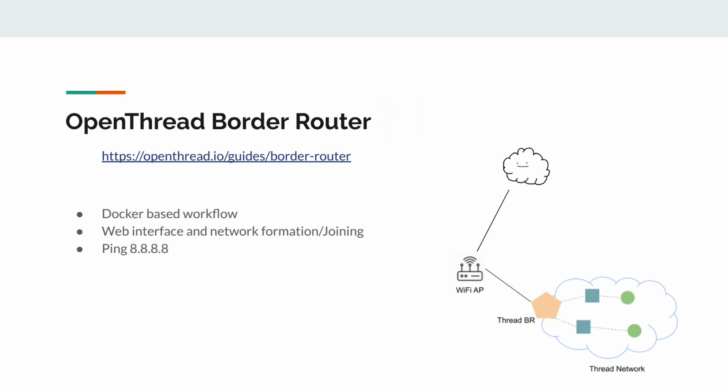a CLI device to the network, and we will prove it by just pinging an 8.8.8.8 DNS server. It's from Google. So if you don't know what the Openthread border router is, so far we have been working with the Openthread network, and we were able to talk between the devices within the network, but we were not able to talk to something outside of this network.